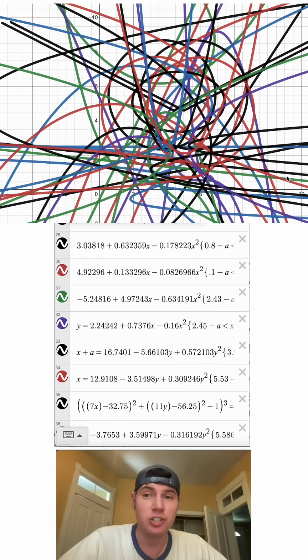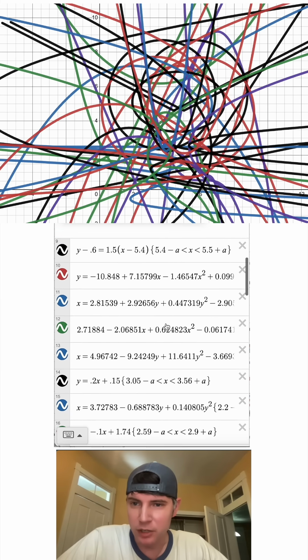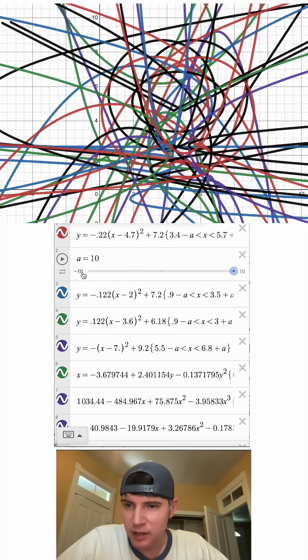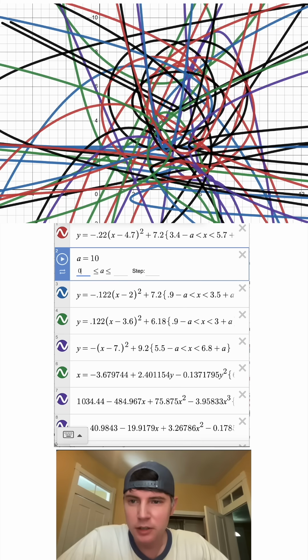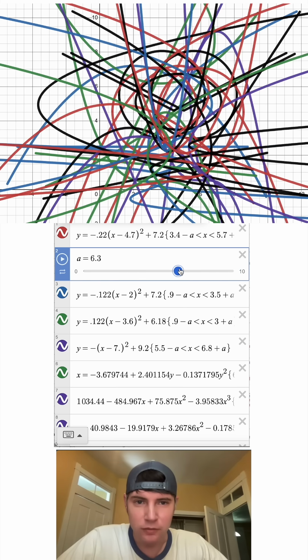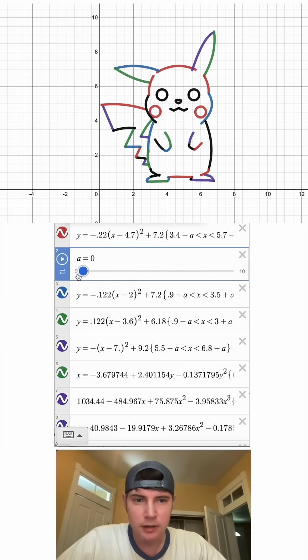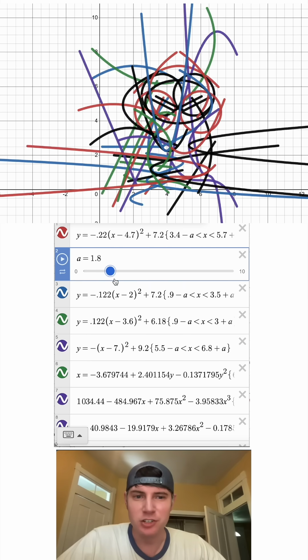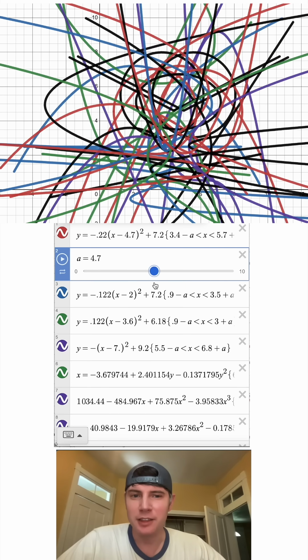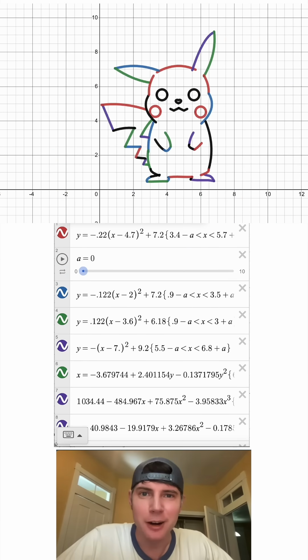Right now, this looks like a jumbled mess. But if we go up here and let's set our minimum to 0, now when we drag this down to 0, it's going to slowly form Pikachu. So there it is, a jumbled mess. And there's Pikachu. How exciting.